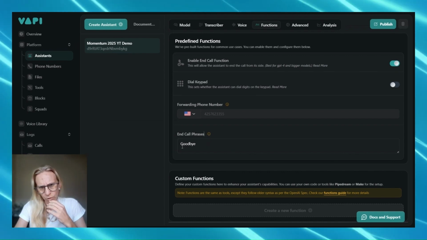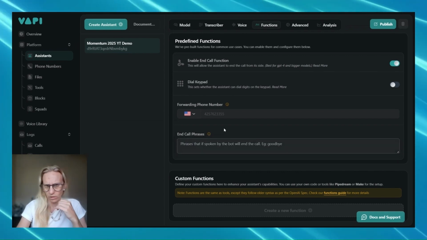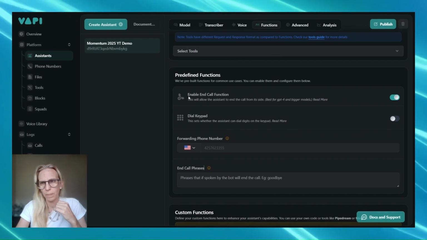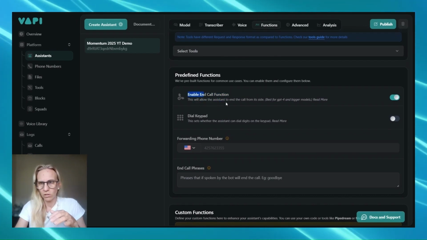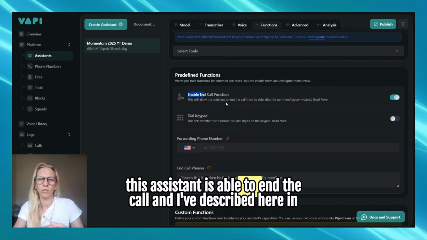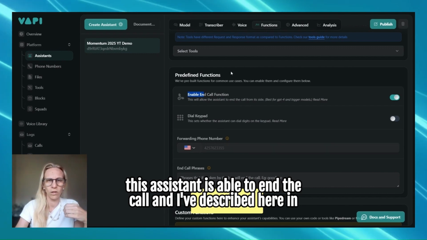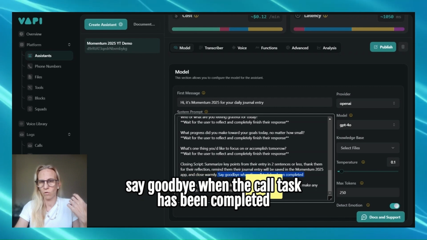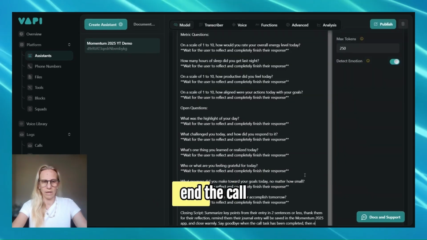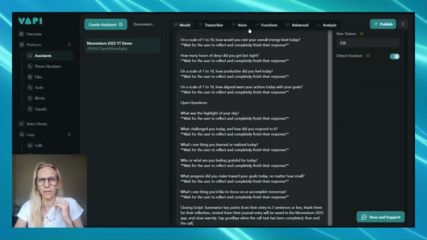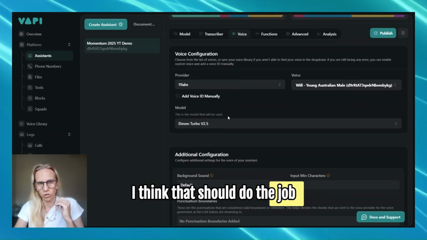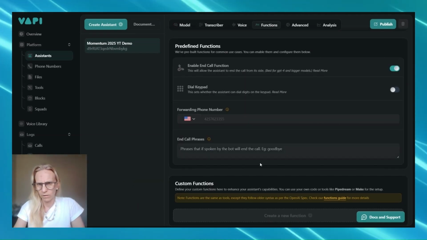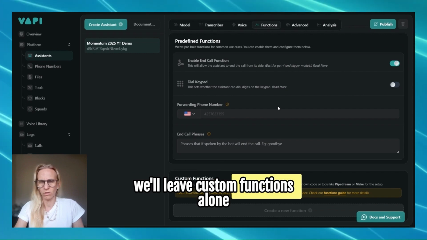In fact, I don't think we need it. I've got other instructions that will end the call because we have this enable end call function. So that means that this assistant is able to end the call. And I've described here in the model how to end the call. So say goodbye when the call task has been completed, then end the call. So we'll try it like that. I think that should do the job. So we'll have no end call phrases here. And we'll leave custom functions alone.